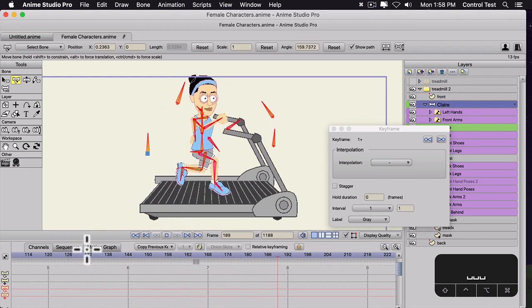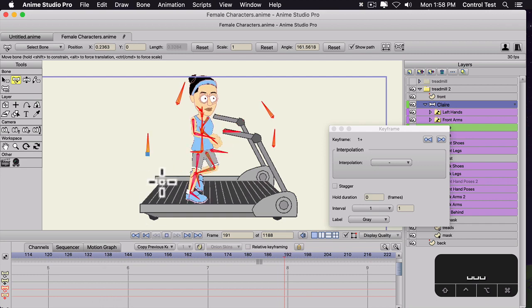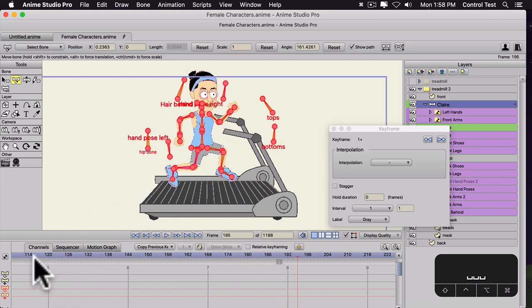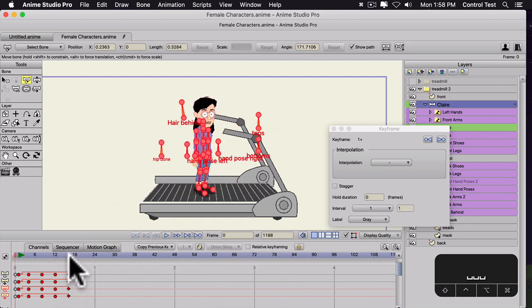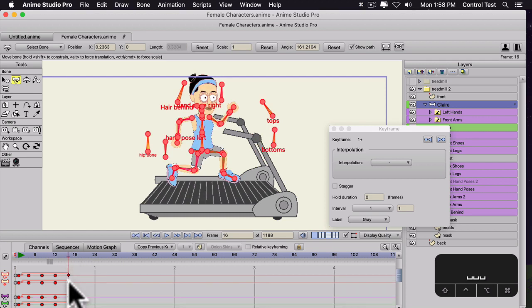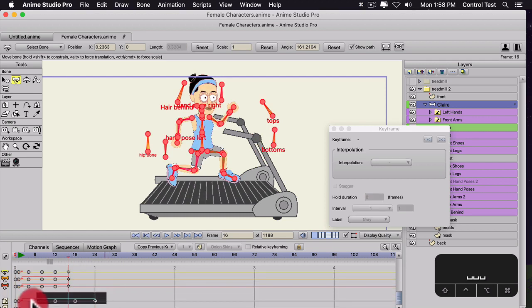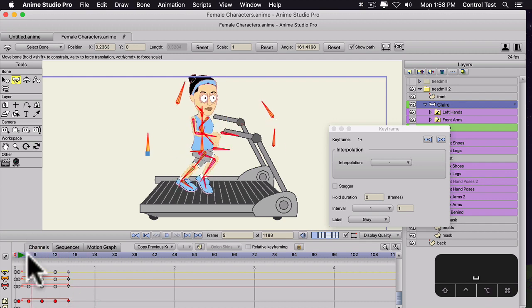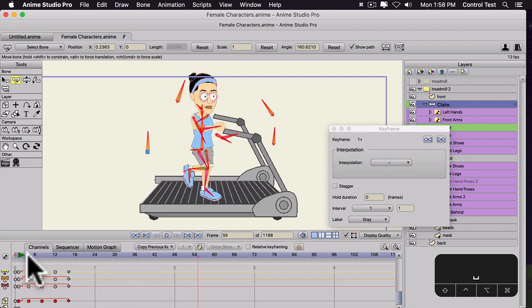But the treadmill's going slow, so let's speed that up as well. Oh, and the up and down isn't matching, so let's go back. So what frame did we compress to? 16. Make sure you come down here, grab the up and down movement, hold Option, and compress that as well. Otherwise, it's going to look a little weird. There we go.